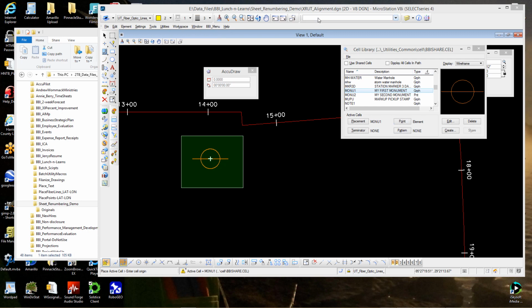and I better change the scale. Active scale equals 1, and active angle equals 0. Okay. So with scale of 1 and the angle of 0, when I bring Monu1 back out into the drawing, you can see it looks like the way I created it when I put it in there.